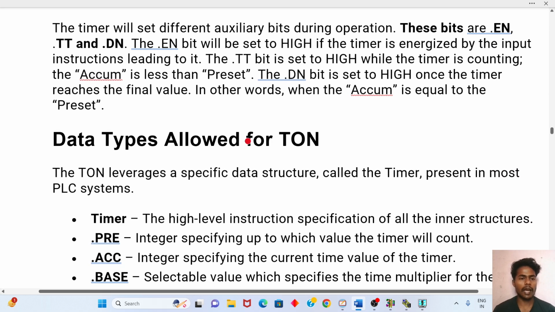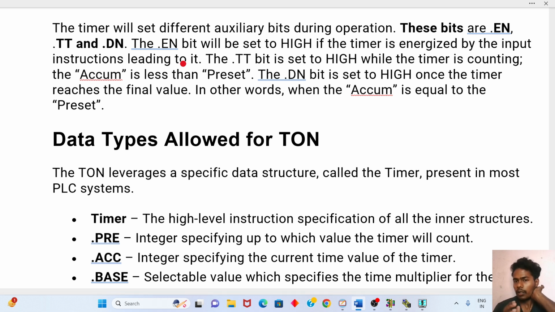The timer will set different auxiliary bits during operation. These bits are EN, TT and done. In the TON timer, there are three types of bits: EN, TT and done. The EN bit will be set to high if the timer is energized by the input instruction leading to it. When you press the start push button, the EN bit will be high.